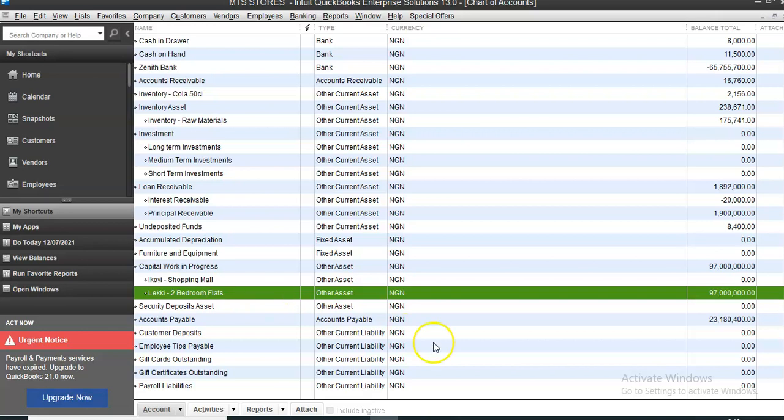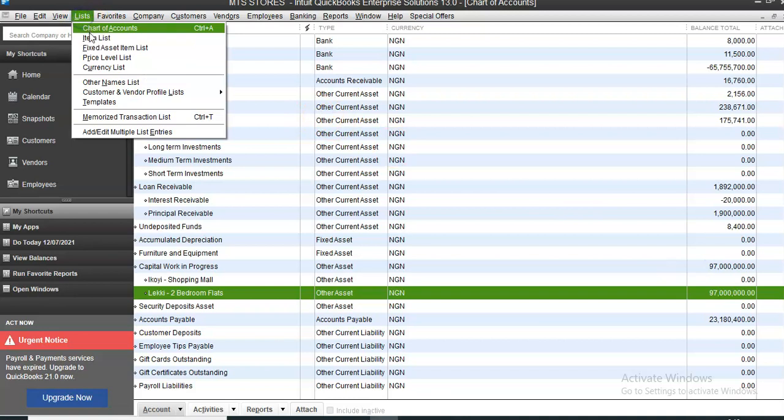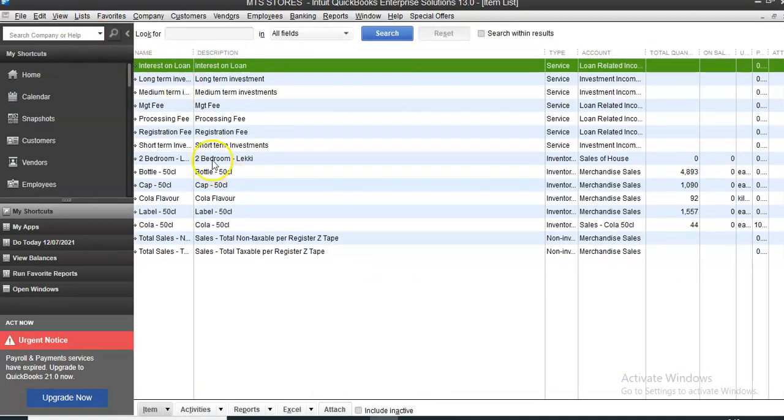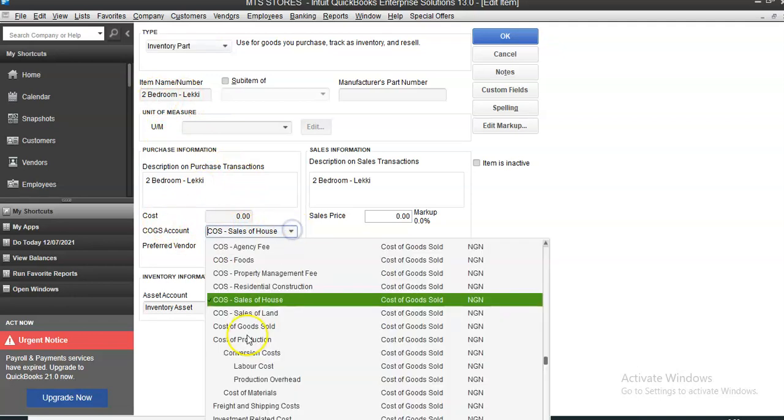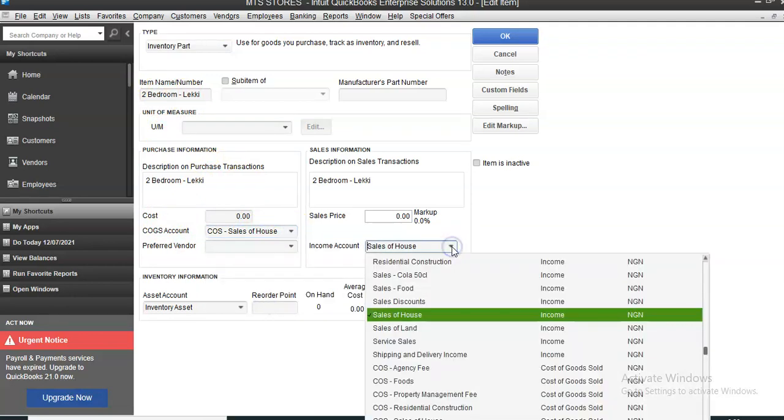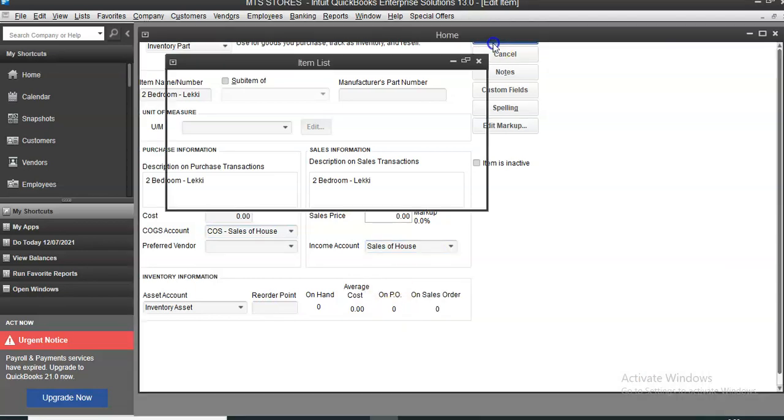All right. So we discovered that for the whole construction, it cost us 97 million, and we constructed 100 units of a 2-bedroom apartment. So which means that on average, each of those flats is 970,000 unit cost, which is 97 million divided by the 100. Are we good? Now, before the reclassification, we need to go and set up the item, which is what I did here. Come to item list, that is, set up the item because it's something we are going to sell. All right, and which is what we did here. Put the name, the cost of sales account is going to be COS, sales of house, and your income account is going to be sales of house as well. All right, then you say okay.